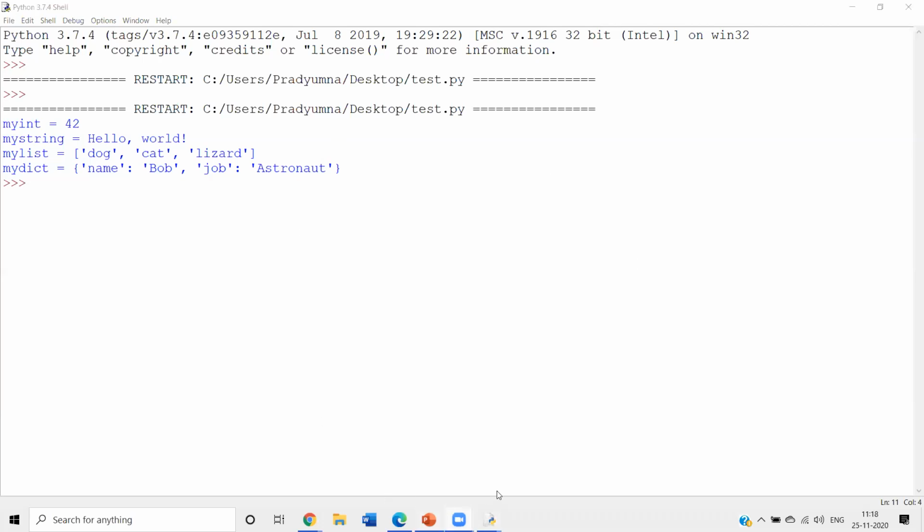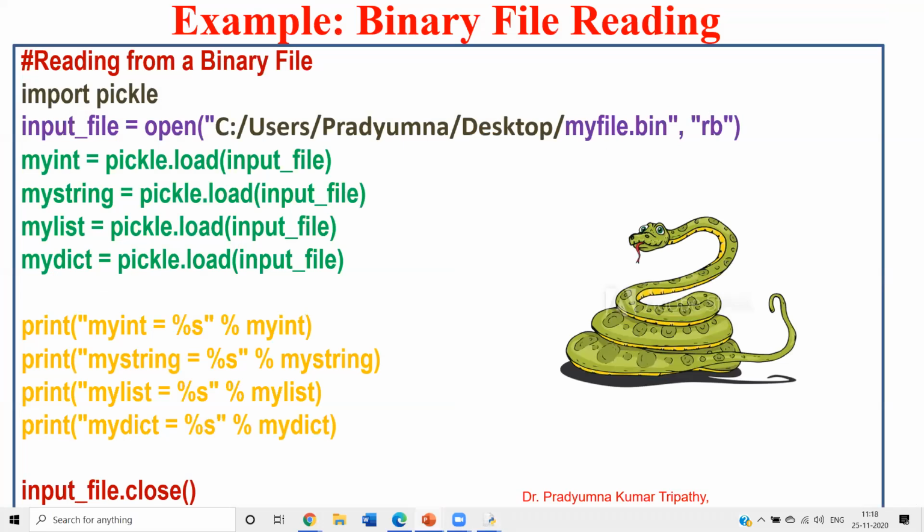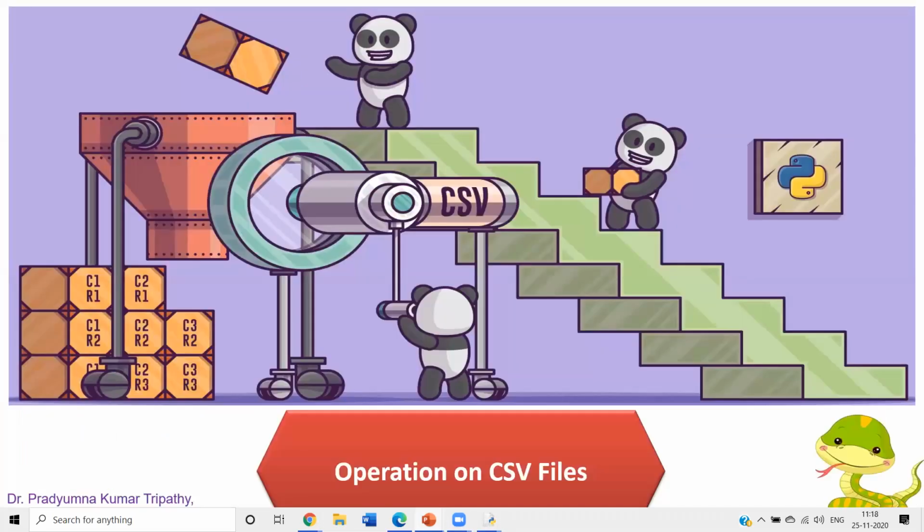So coming to this. This is about binary file reading and writing. Now we'll go for a reading operation on the CSV files. Operation on CSV, comma separated value. Do you know about the CSV files? CSV stands for comma separated value.